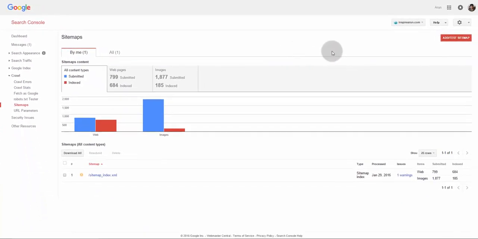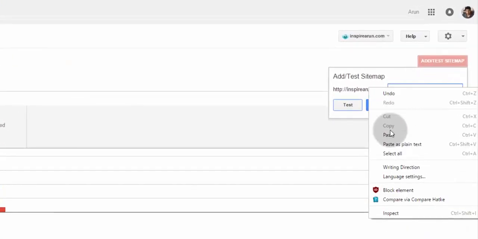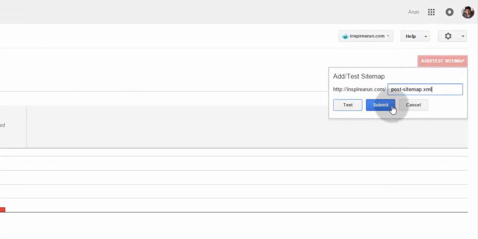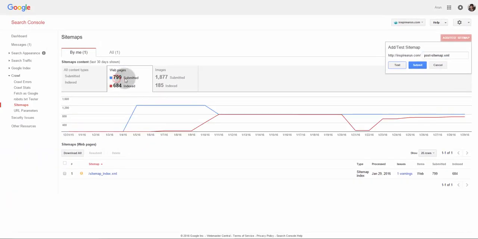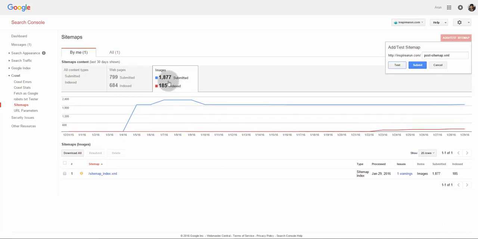Now close the test and again click the add or test sitemap button and paste the URL, then click submit. Once you have submitted the sitemap, the page will look like this. That is, you could have submitted more links than what is indexed. When you submit your sitemap at first, none of your links will be indexed, so this number will be 0. The same goes for images too. Over time, your images and web pages will be indexed.